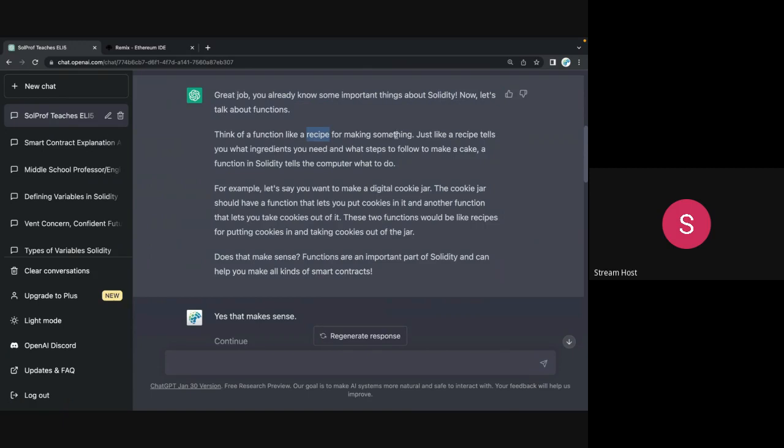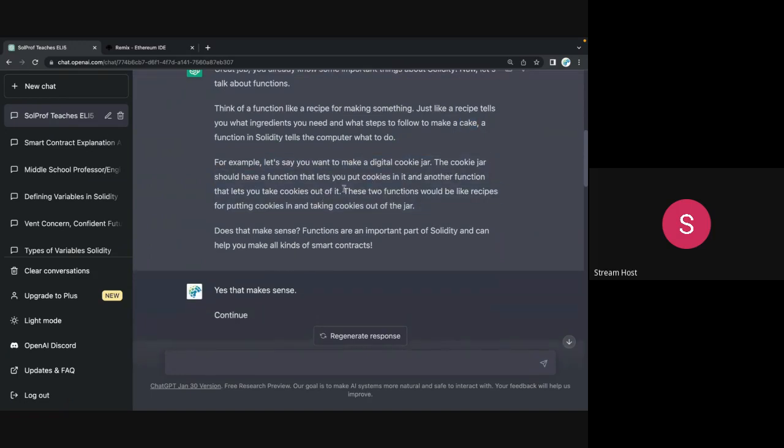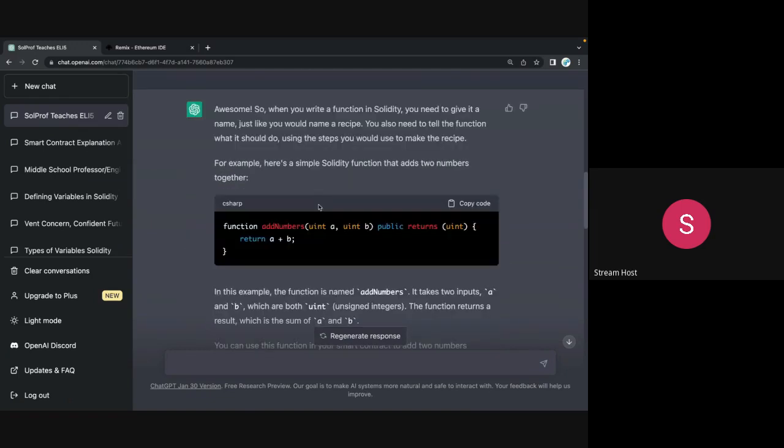So we saw a function that has some steps. Every function started with just one step. That's the least you need for a function. A recipe tells you what ingredients you need and what steps to follow to make a cake. So a recipe, or contract, or function tells us what to do to make what? To make a cookie jar, right? So that's how we got the idea of a digital cookie jar, which would have two functions, one to put cookies in and one to take cookies out. And then I just said continue, move on.